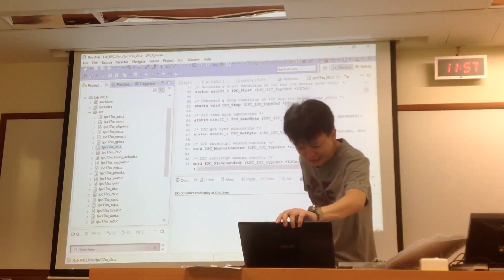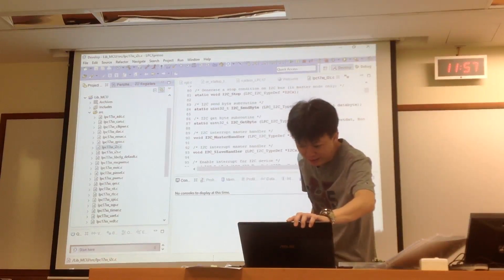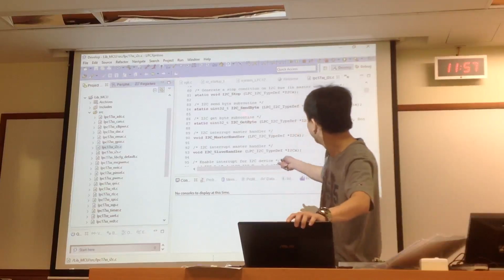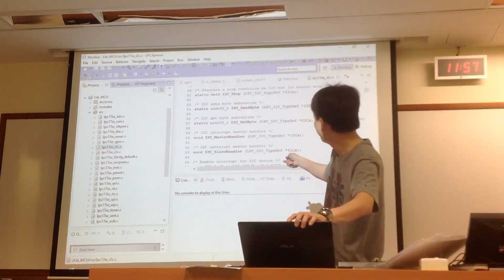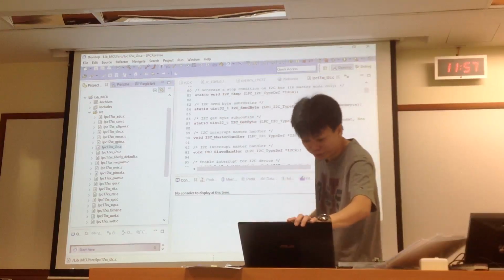Then the key is send byte. Mainly this one, send byte and read and write, these two.